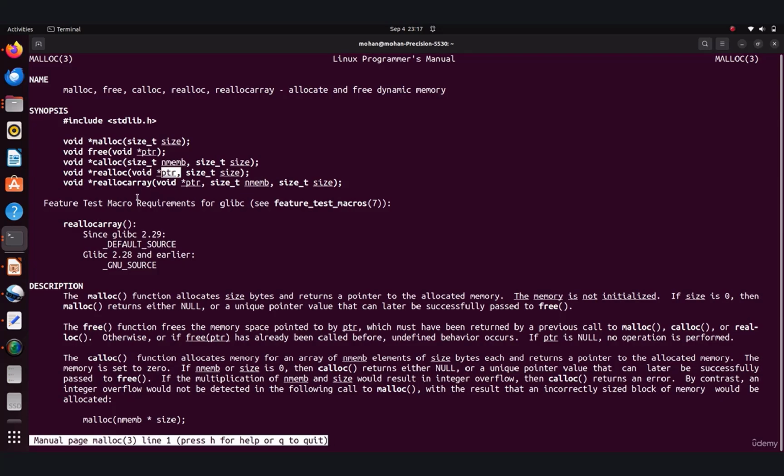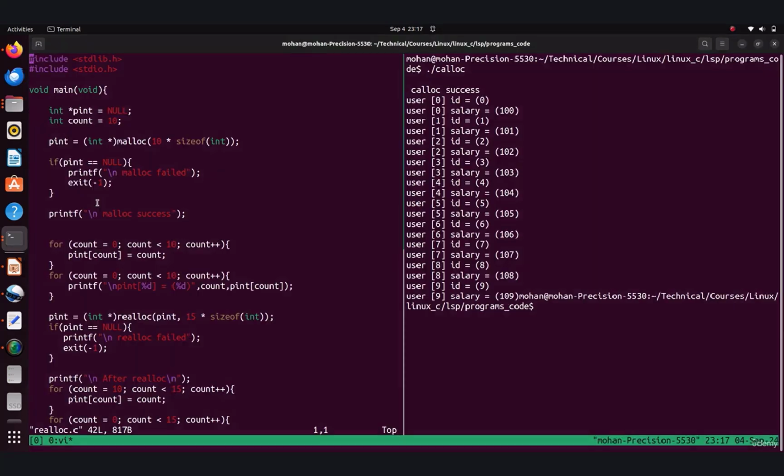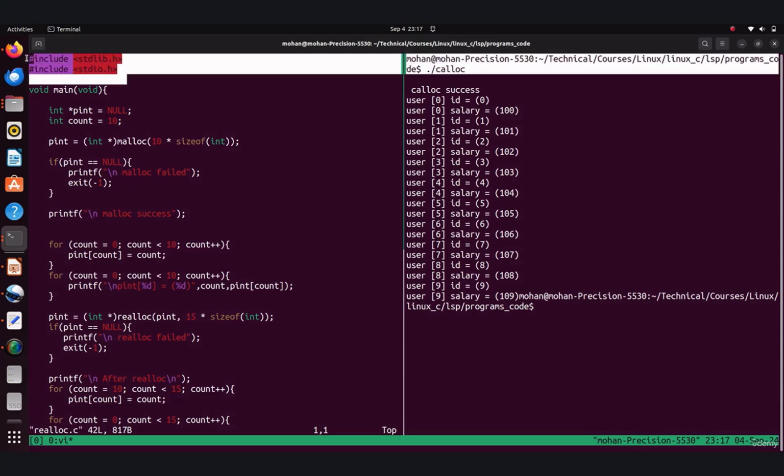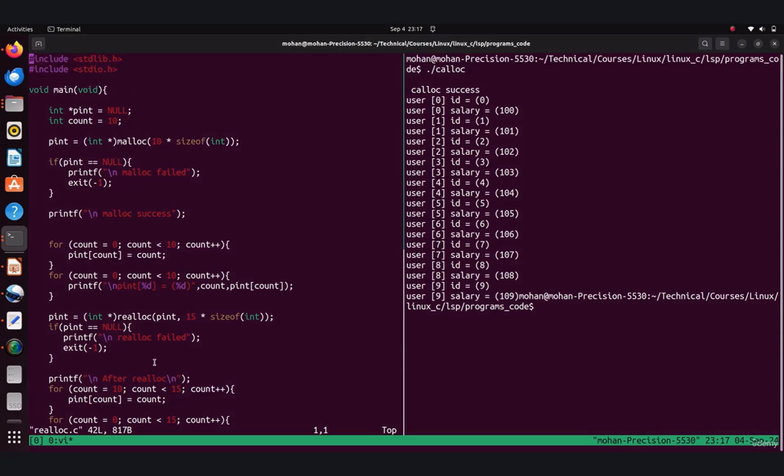Now let's see the program. Here we include the required header files. Let's say that initially we had performed the malloc of 10 integers and assigned it to pint, where pint is a pointer to integer. And in the same way, if pint is equal to null, we say malloc has failed and we exit. With malloc success, we are again assigning some value to the newly allocated memory.